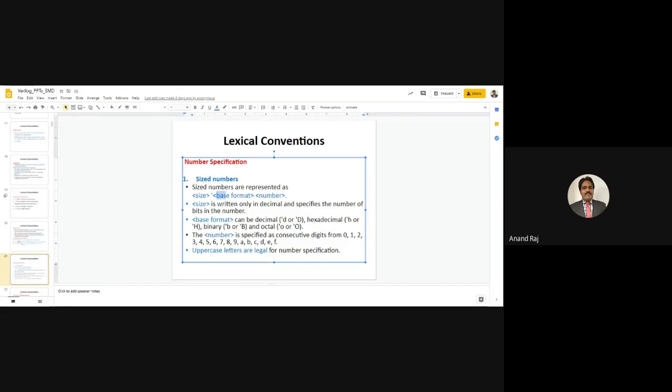If it is a hexadecimal number, you can just type h. If it is a binary number, you can type small b. Size is written only in decimal. Size 10 means the number is 10 bits wide. The base format can be decimal, hexadecimal, binary, or octal. For binary, you can use small b or capital B.